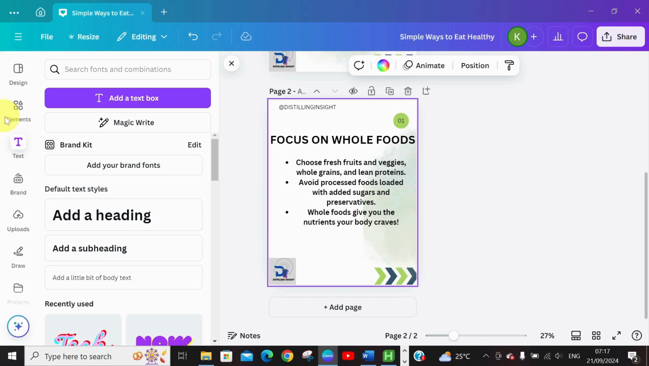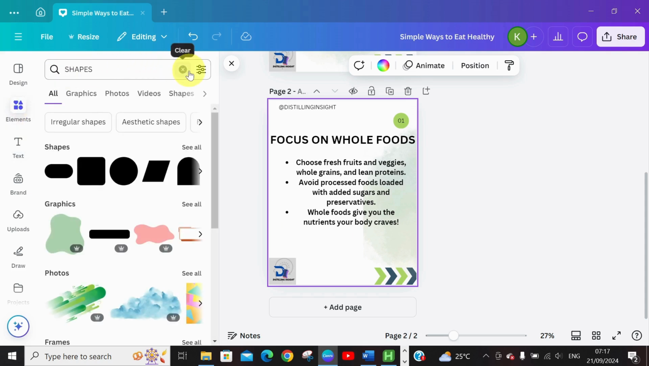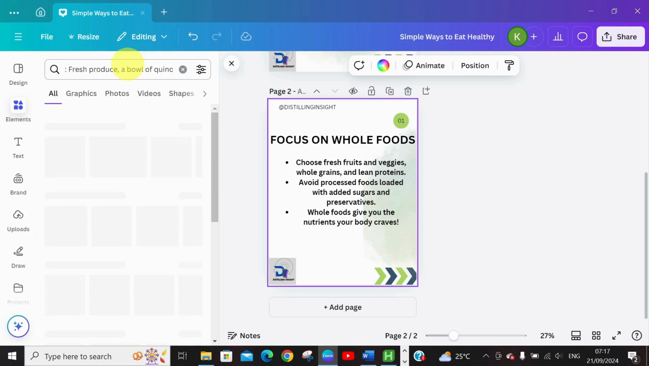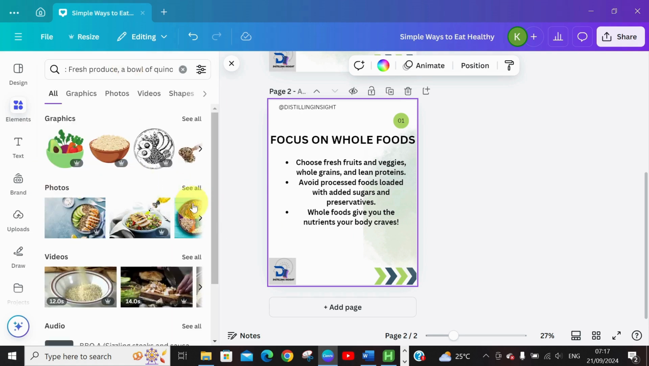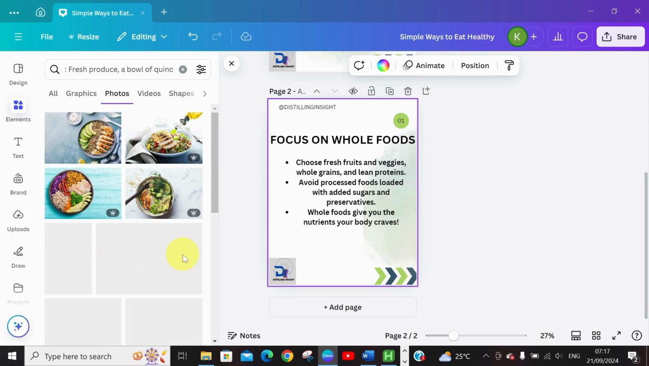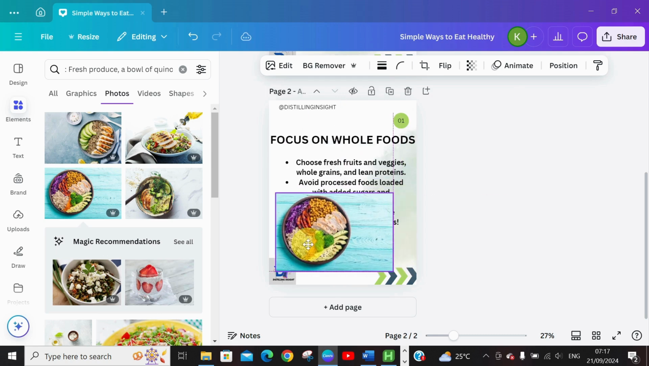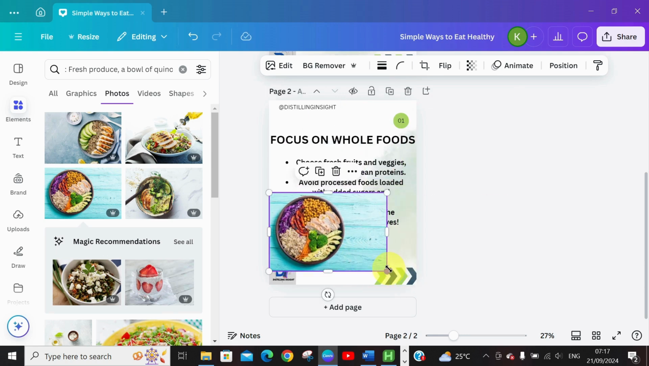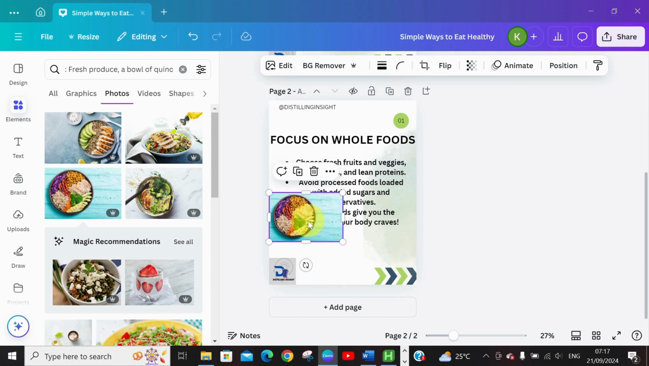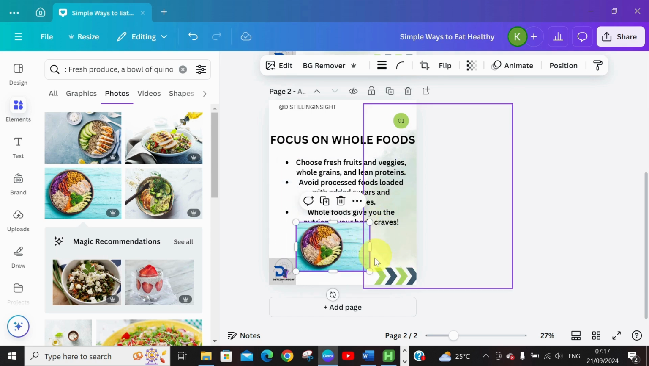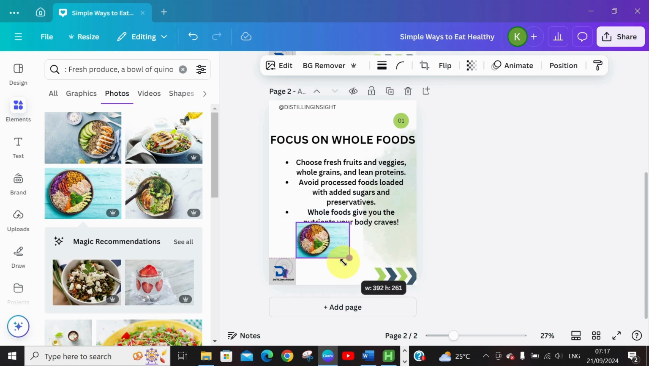Then you go to element, paste what you've copied and search. Then go to photos for SEO. So we need this meal because they look so fresh and beautiful. You can go with whichever one you prefer, not necessarily that. So you bring it down, reduce and enlarge.